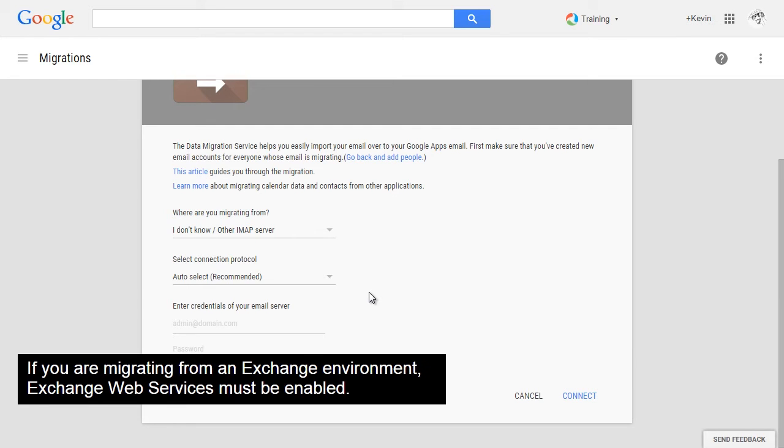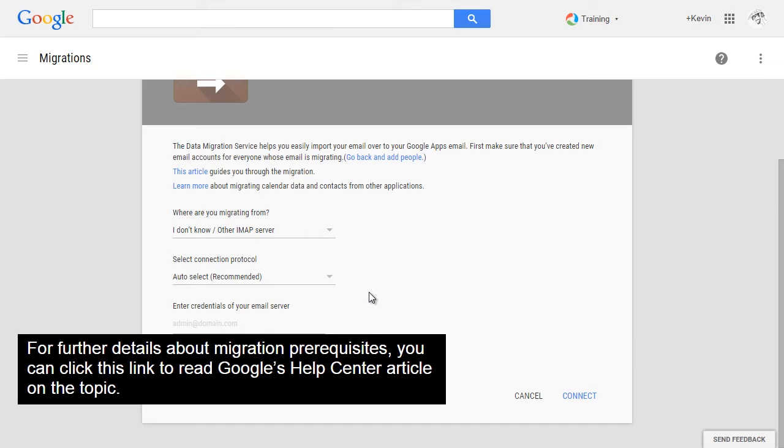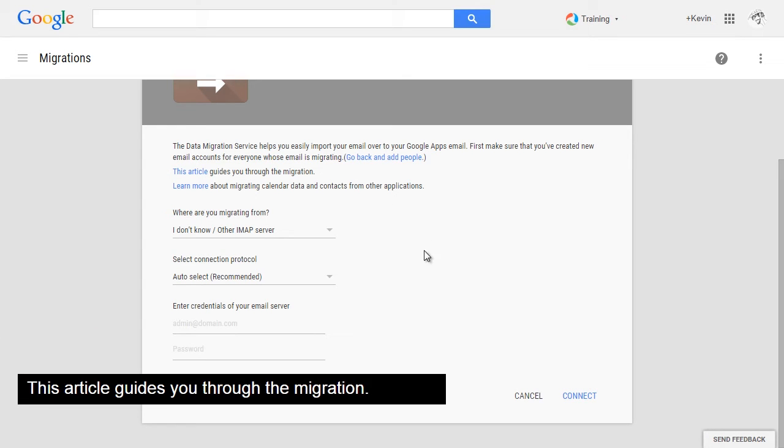If you are migrating from an Exchange environment, Exchange Web Services must be enabled. If you are migrating from IBM Domino, another Google Apps domain, or Gmail accounts, IMAP access must be enabled for all accounts to be migrated. For further details about migration prerequisites, you can click this link to read Google's Help Center article on the topic. This article guides you through the migration.